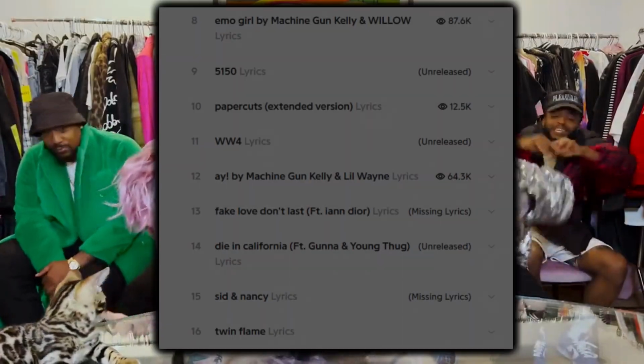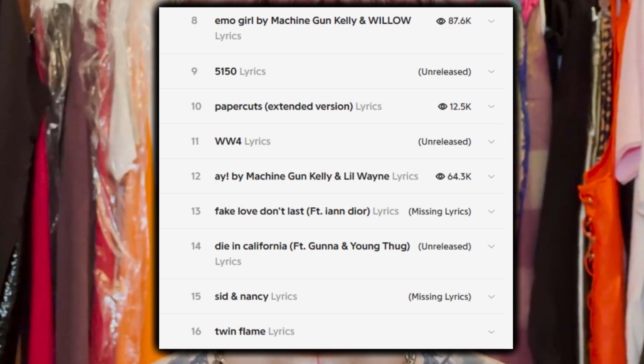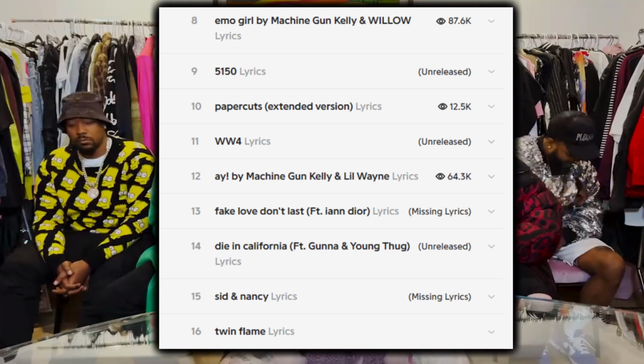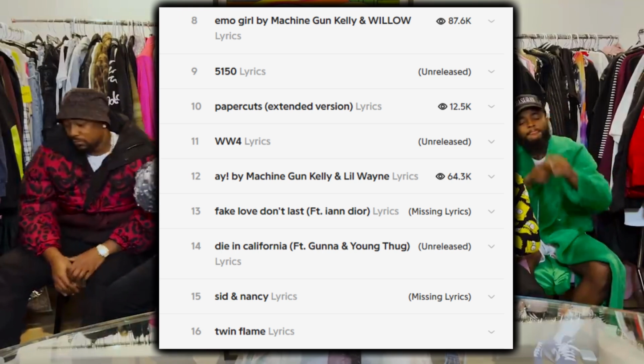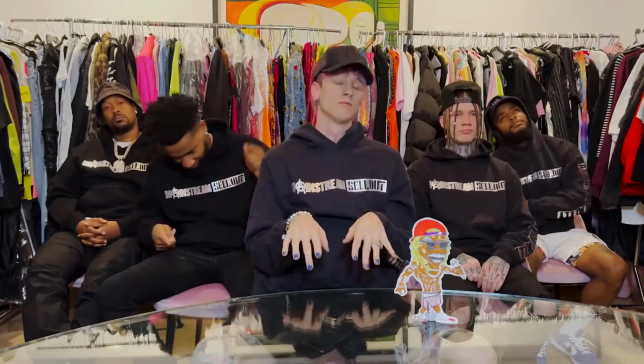And then track 14 is Die in California featuring Gunna and Thug. This is honestly one of my most anticipated songs. I think that this has potential to be one of the best songs on the album. And then track 15 is Sid and Nancy. And then lastly, the end track or the outro is Twin Flames. So those are all 16 tracks that are going to be on this album.